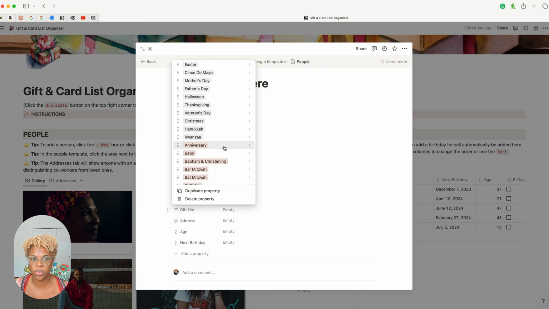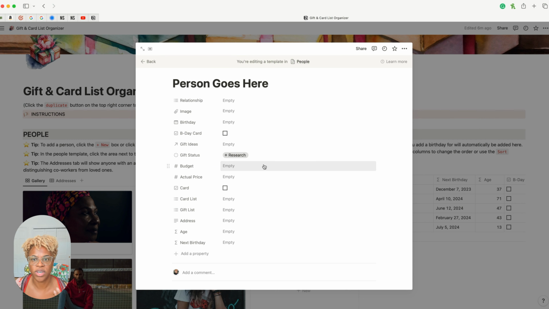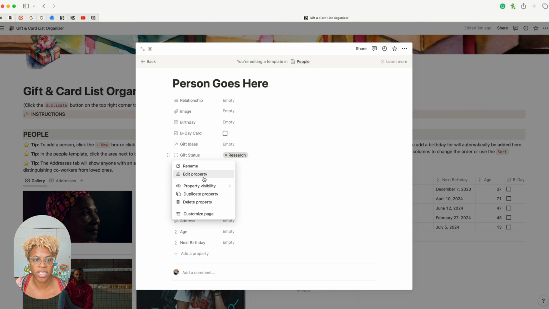I am for sure I have missed a ton, so please know that that was not done intentionally. I just went by a generic list. But the nice thing about Notion is you can add and customize this list yourself. So please just remember you could go edit the template and then even change, for example, the gift status.